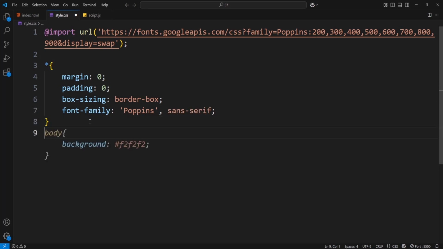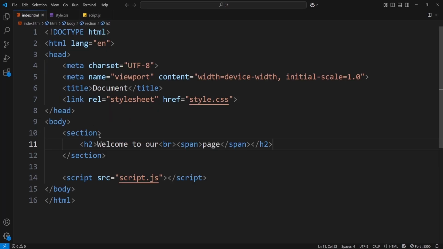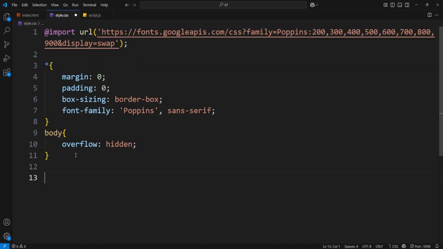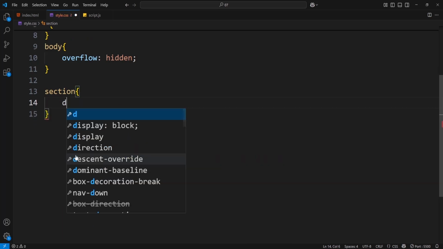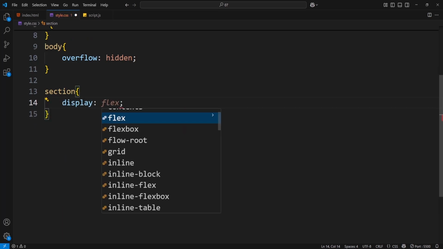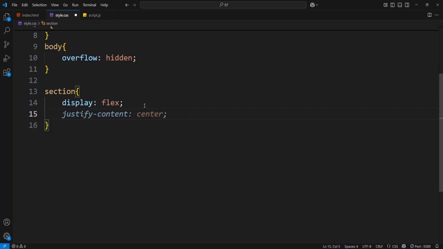Next, I'm going to select the body tag, and here inside the curly braces, I'm going to use the property called overflow hidden. And I'm going to save this file. After saving this file, let's style the section tag. Now I'm going to select this section tag using its tag name. So I copy the section tag and select the section tag in my style.css file. Then inside the curly braces, the first property I'm going to use is display, and I want to make it flex. After that, justify-content center.